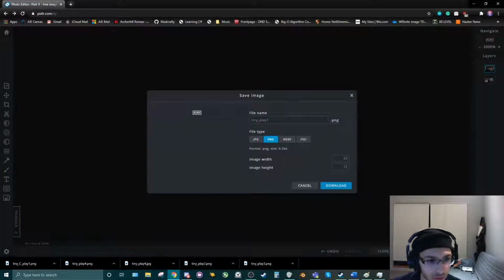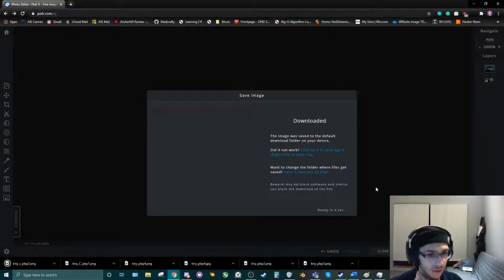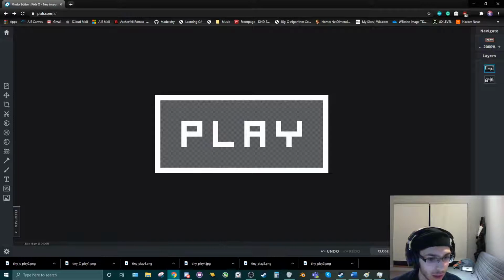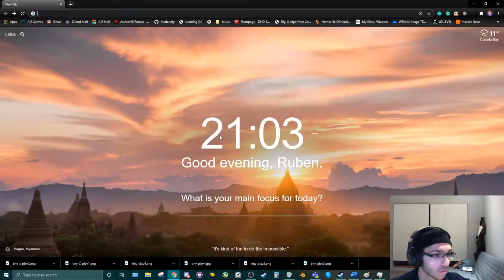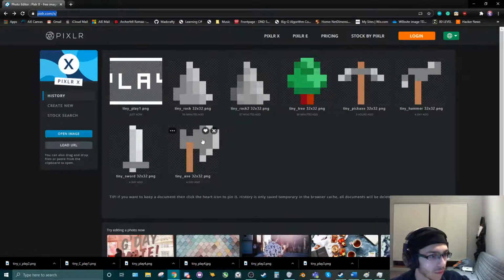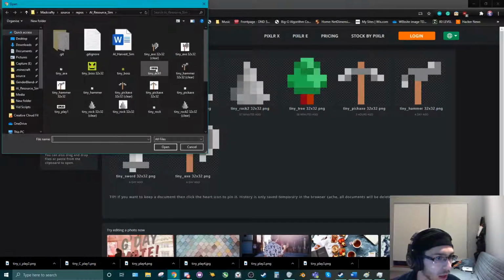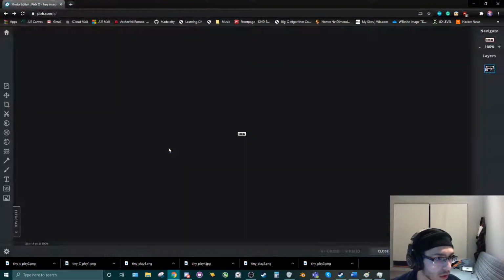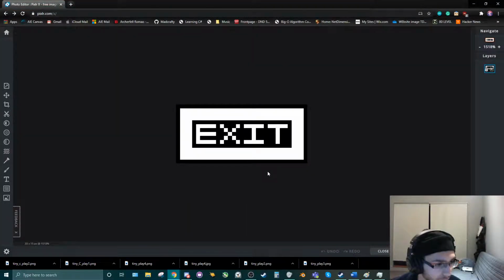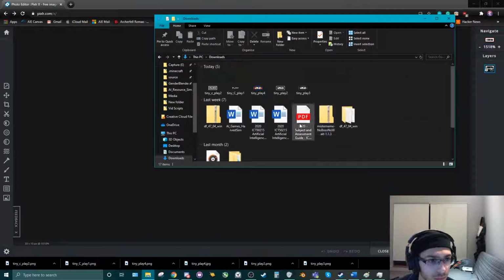Okay, so then we hit save. Tiny play 2 PNG. Then we grab our exit. Nope, that's not where we go. Open exit tool. Grab our exit. I think we only have one exit so far, so we're going to work on our other exit. Yes, so far we only have play buttons.